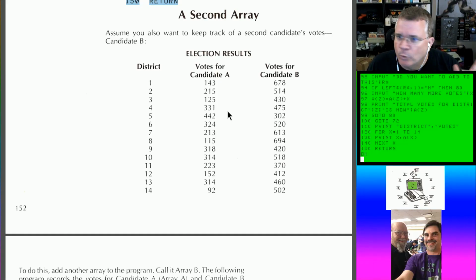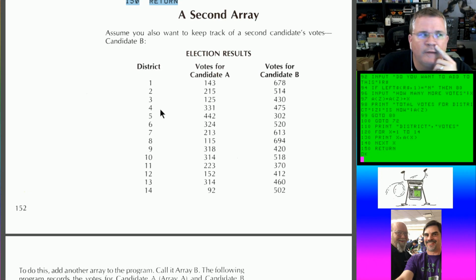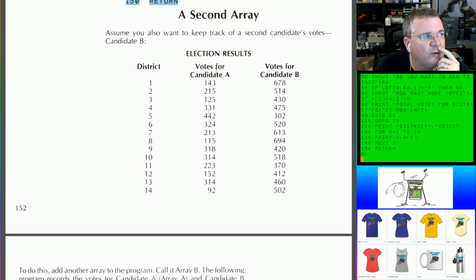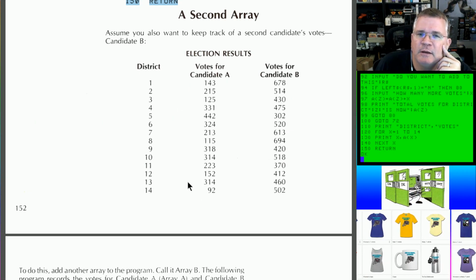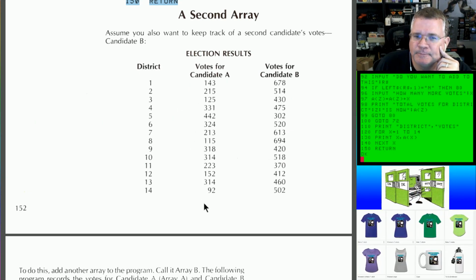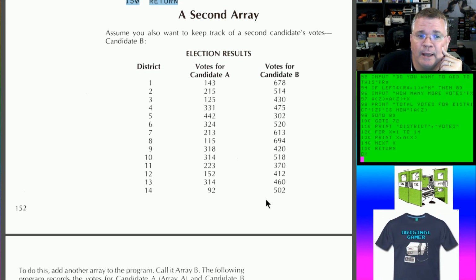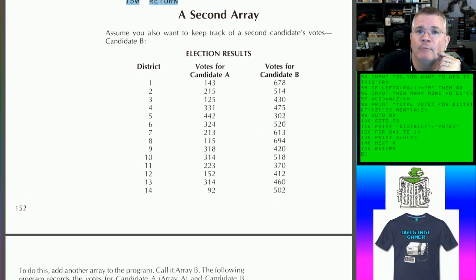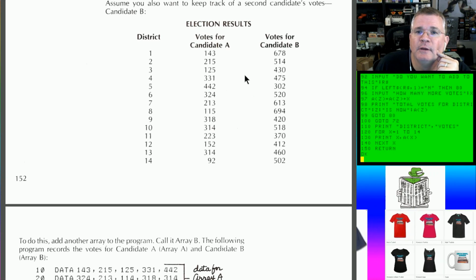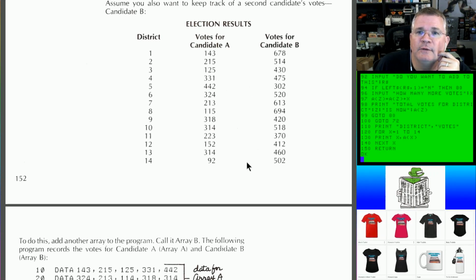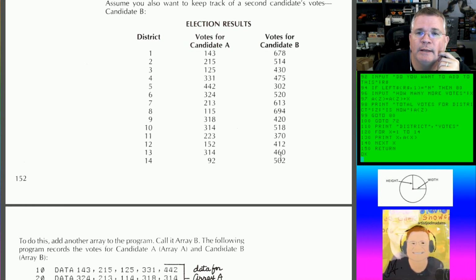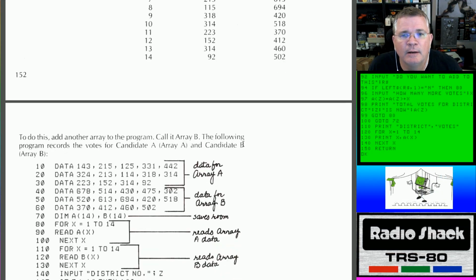Now, we're not done, because now we're going to take it to a whole other level, and we're going to read in 2 sets of candidates. So we're going to read in 14 numbers. We're going to read in votes for candidate A, and then we're going to read in the number of votes for candidate B, and we're going to compare and contrast these candidates and see who's getting more votes. And from the quick glance here, it's looking like candidate B is winning by a landslide right now.